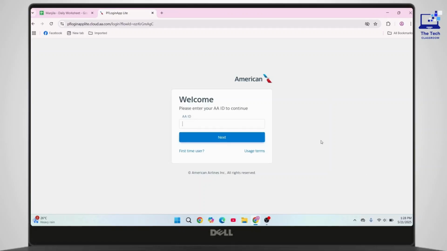So once you're done entering your credentials, you have to click on the login button to access your account. So that's how you can log into your Newjetnet account.